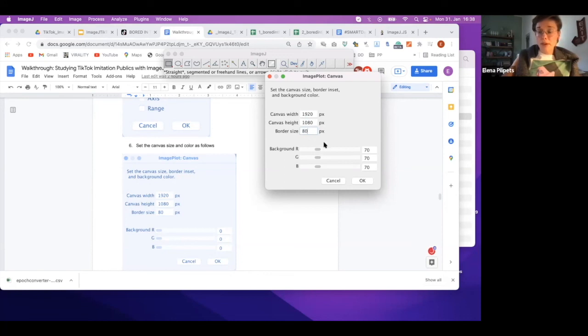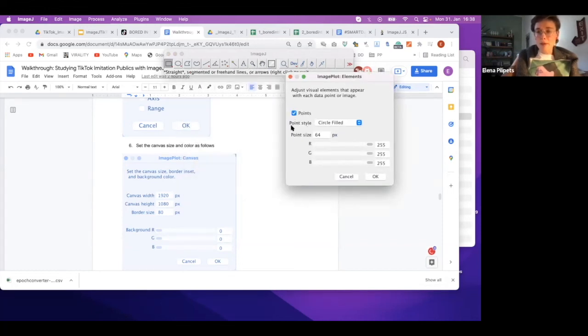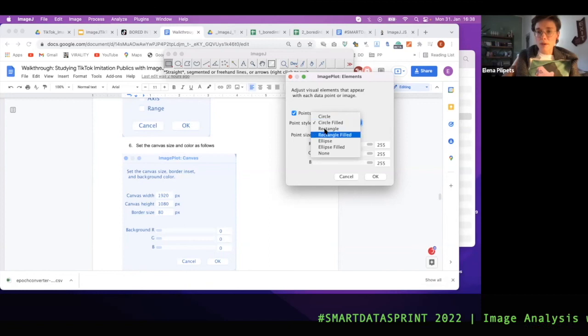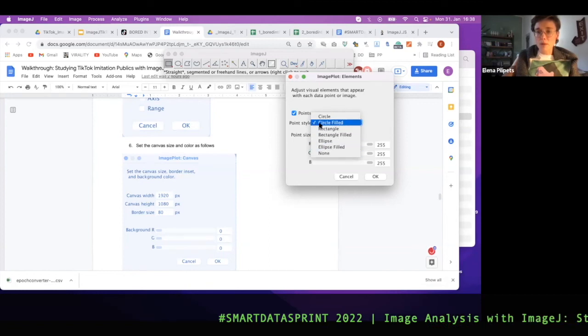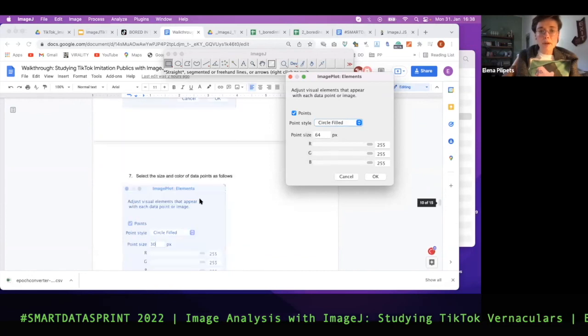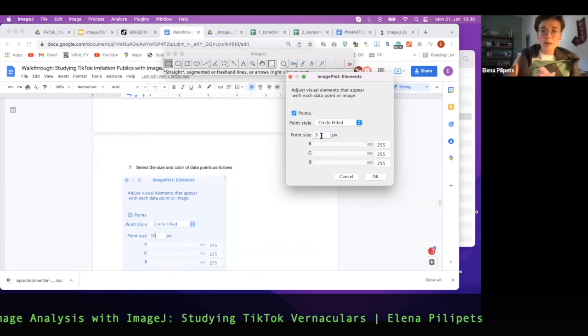Or the size, and here now opt for the black background to create a visual effect. Yes, points, this is where you can opt for the point style. It can be just a circle or a filled circle, a rectangle, and so on. Feel free to play around with these options and select the point size.